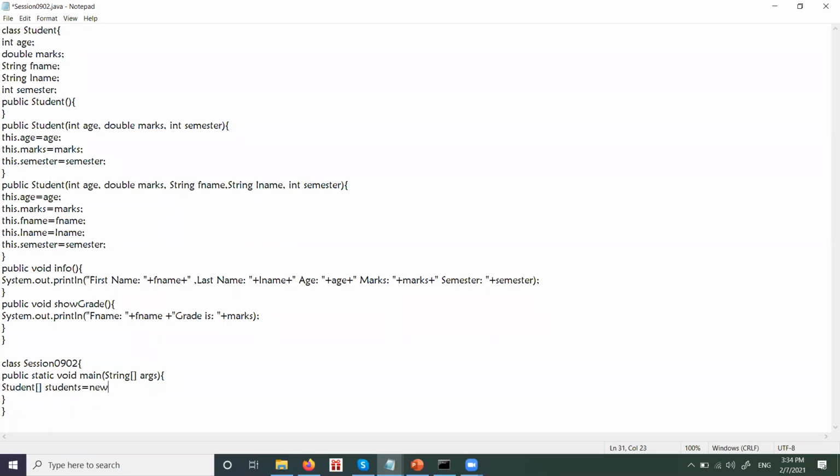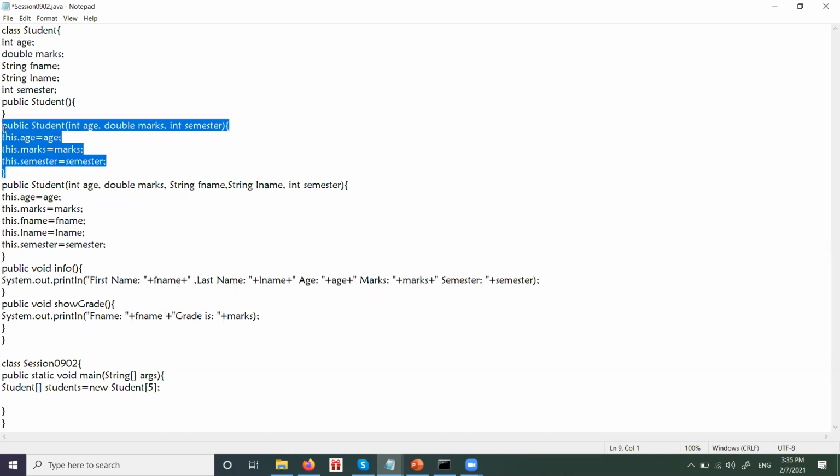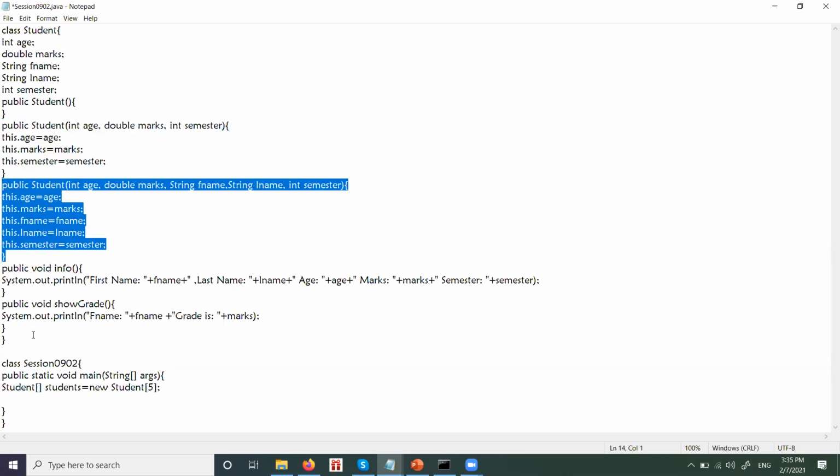And what I do is new. This is a new Student, but I also need to provide the size because it's going to be an array. Maybe it's 3 or 4 students or 5 students, no matter. Then for each student, I need to call it with one of these constructors: this one with no initialization, this with 3 variables initialized, or this with all variables initialized.